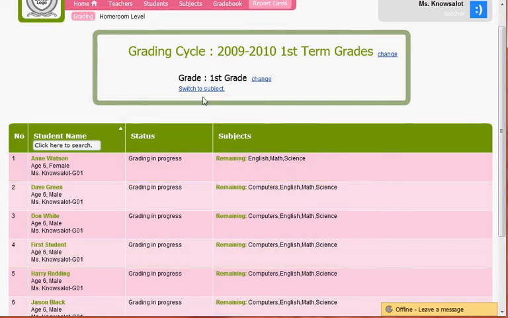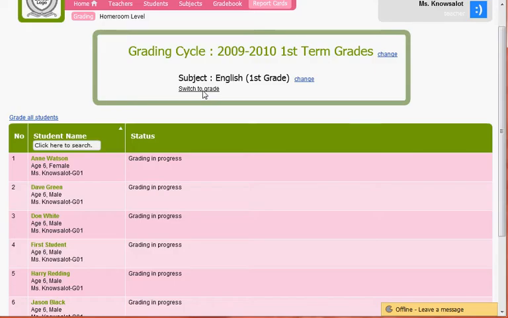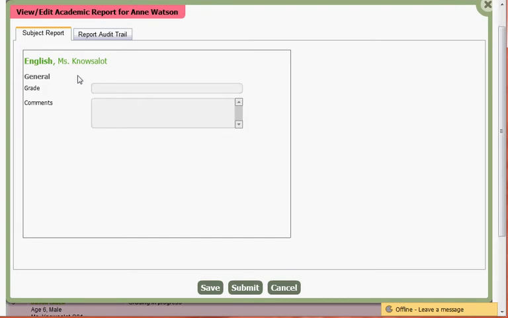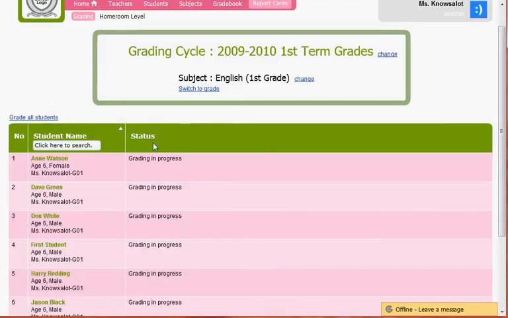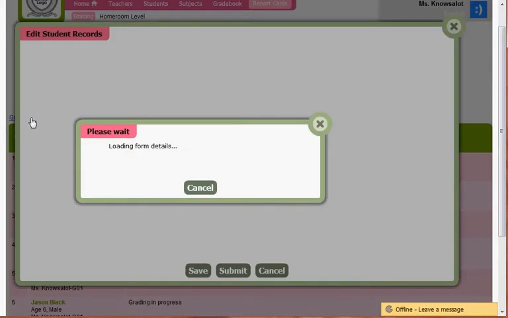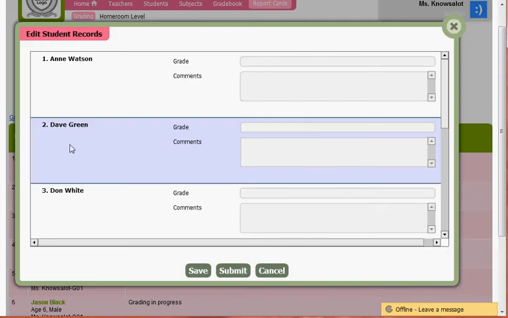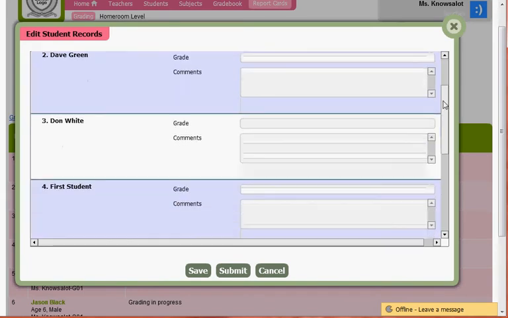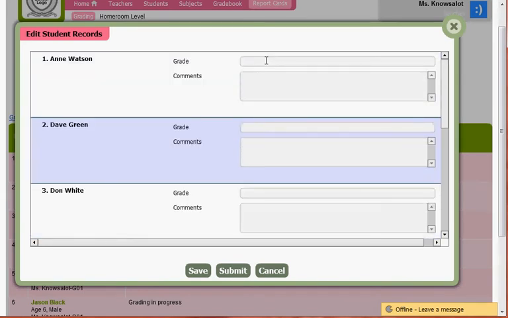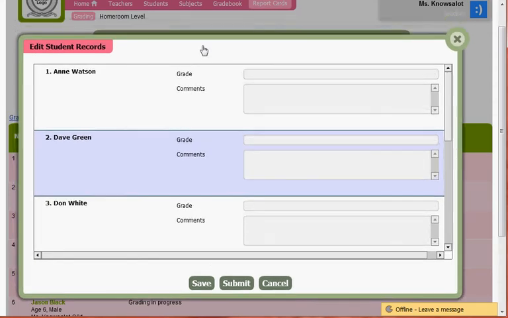The other way is to switch to subject. If I click on the individual student, I only see the one subject because I'm grading by subject. But in this view, there's an additional link on the top left right here, grade all students. When I click that, I see all my students for this one subject, and I can submit grades for all of these students at the same time.